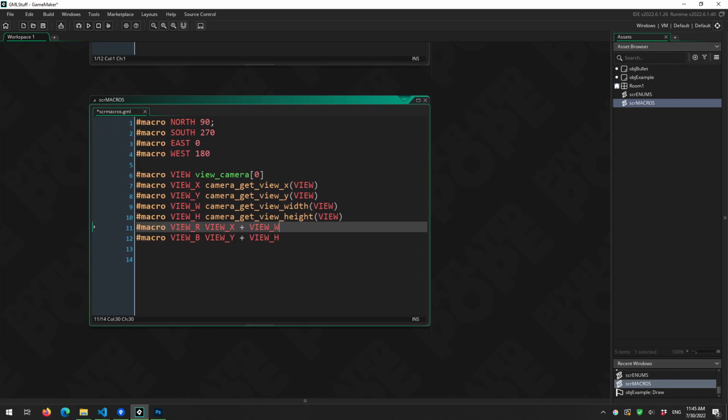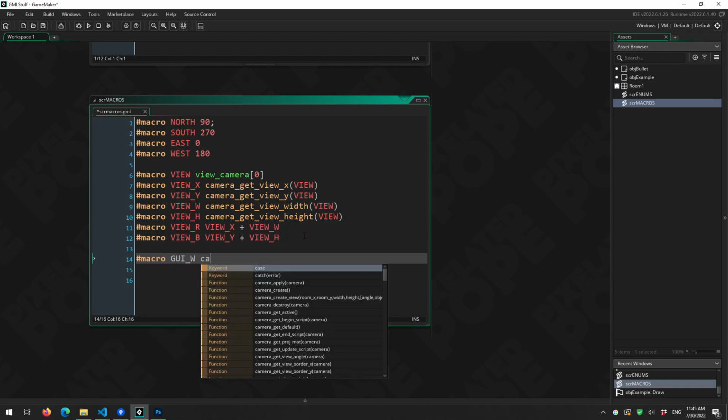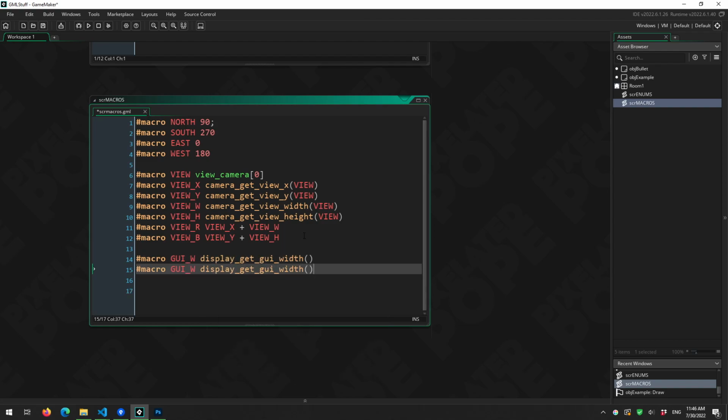So do this. I do this for everything. Oh, you want to get the GUI width? It's not a pixelated Pope video unless I say GUI at least once, right? GUI width, or no. Get GUI width. So utilize this.